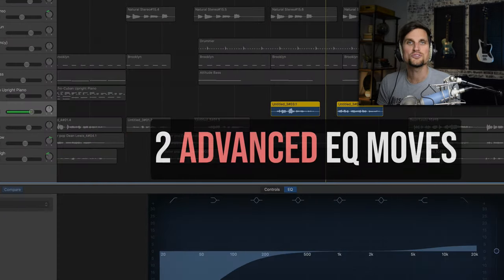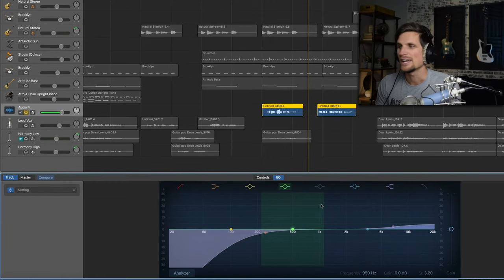Then next are two more advanced moves. Again, we're gonna have one boost and one cut. So first we'll do the cut, and all we're gonna do is turn on any band, and we're gonna be looking between 500 hertz and 1K. And what I like to do is put it up really high, and basically what you're doing is scanning around for the most offensive or ugliest frequency you can find.